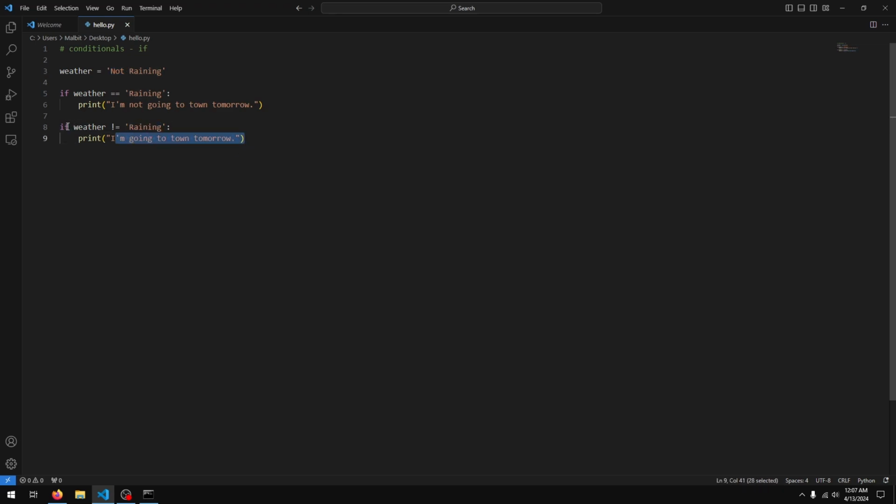Now this works, but there's a better way of doing this, and that's using the else statement. That looks like this, and the else statement is essentially equivalent to otherwise. If I were to read this out, it would be: if weather equals raining, I'm not going to town tomorrow, else I'm going to town tomorrow. With the else statement, we don't really have a condition. The else is basically if the if statement is not true, then run this code.